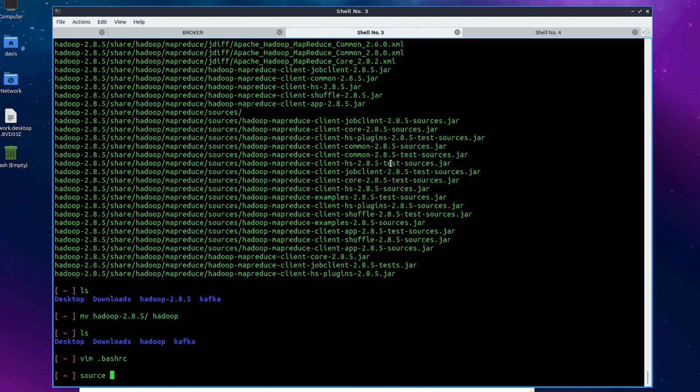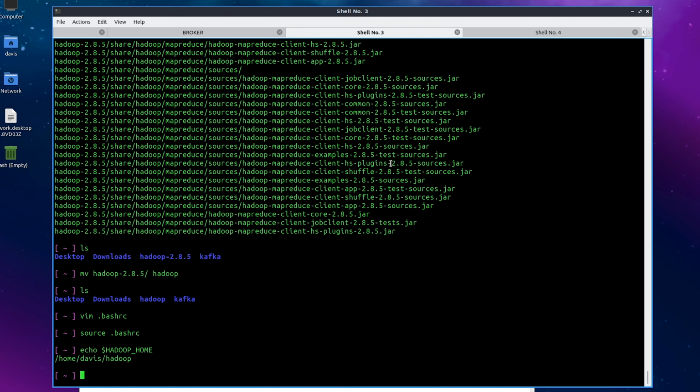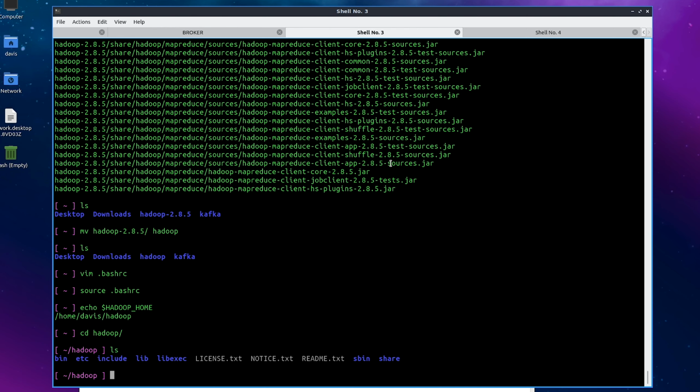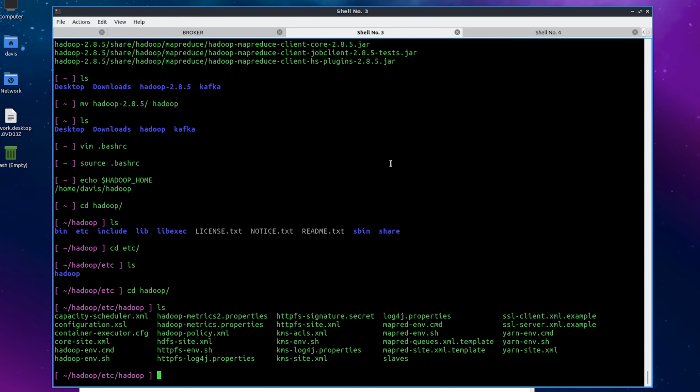Let's save it, and then we need to source it just to make sure our changes take place. We can test it out by echoing the Hadoop home. Yep, awesome. Okay, so the next step is to get into the Hadoop configuration. Inside your Hadoop folder, there's this etc folder, and inside that, another hadoop folder. So here are some of the configuration files. We're going to edit this one right here, the hadoop-env. So let's open that one up.